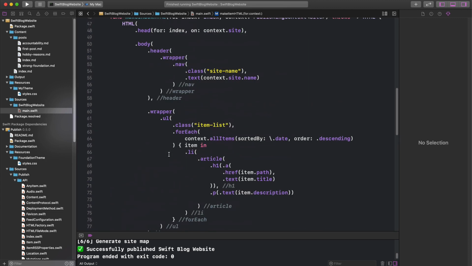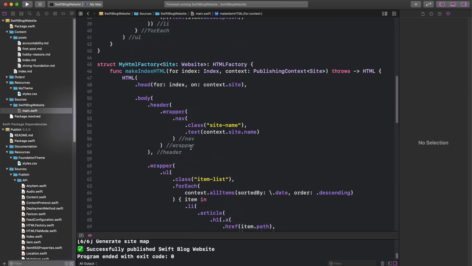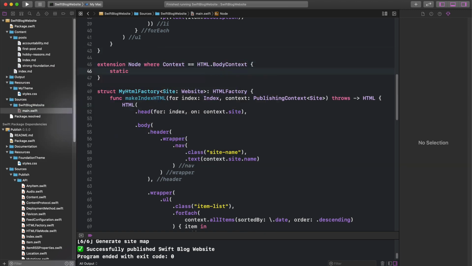Now, instead of going back and rewriting all this code for my header and having the nav bar look exactly the same, I'm going to create another extension that allows our header to be its very own thing, so that we can just pass it in and it spits out a new node. Let's add that extension now. We're doing an extension on Node, because each of these is a node, and we're making sure it's only for nodes where the context is equal to HTML.BodyContext.